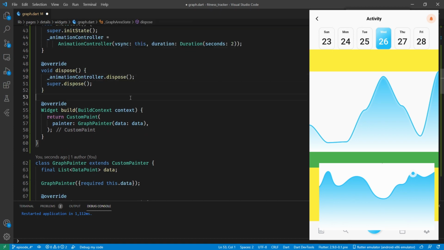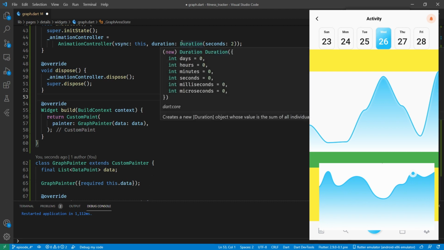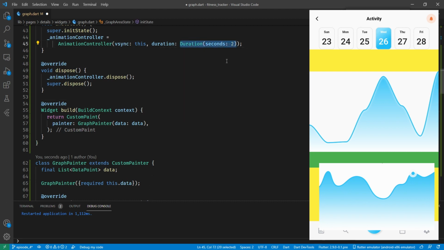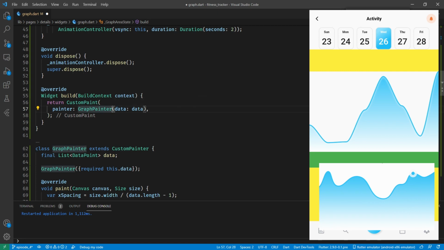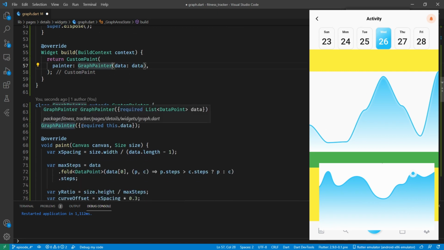We now need to pass that animation value. So when the animation starts, it's basically going to have a little value for us that we can pass, which is the percentage of how far the animation is complete. So over the 2 seconds, at the beginning, that value is going to be 0, and by the time it gets to the end, it's going to be 100%, it's going to be 1. So we're going to have to pass the data, that animation value, to the graph painter.